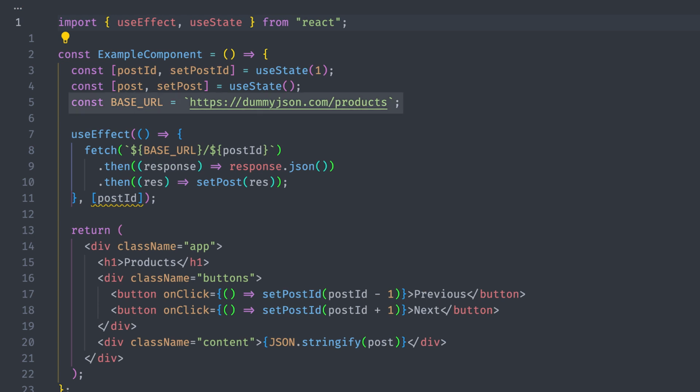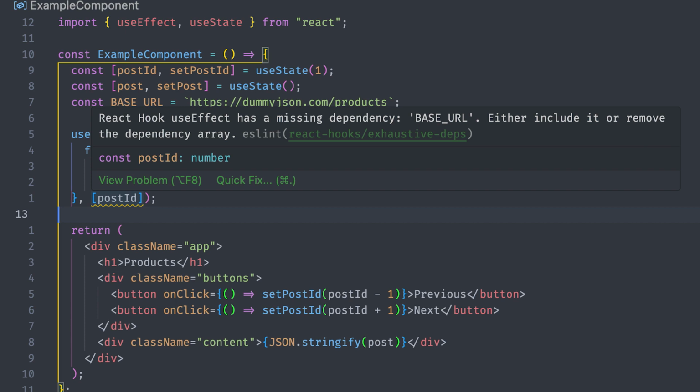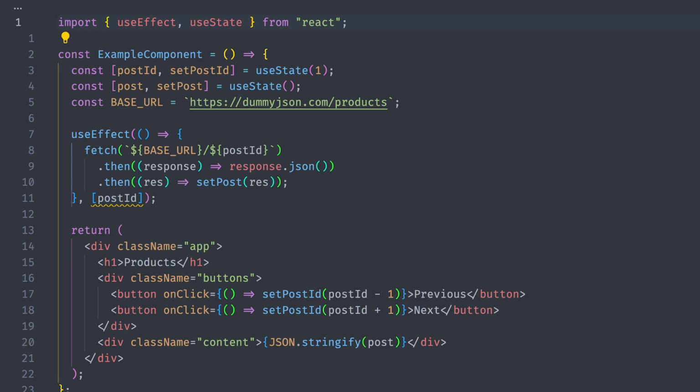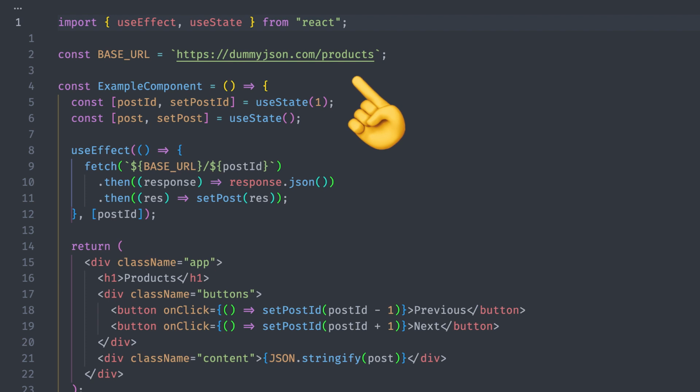Let's look at another example. We extract our base URL and put it in a variable. When we hover on the dependency array, it is saying that base URL is missing. We can hide this error by clicking the quick fix and then disable for this line. However, it is not the preferred way to hide the warnings like this. The deeper problem is that we have a constant in our component. The better way to get rid of this warning is by moving base URL outside the component.